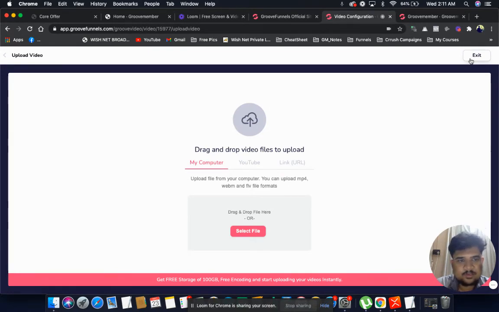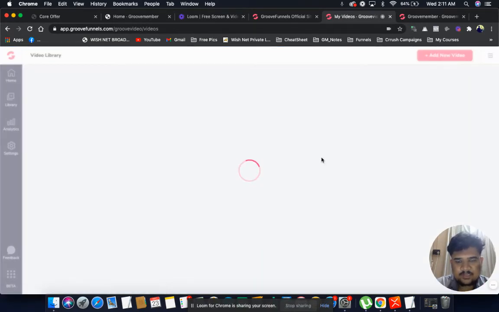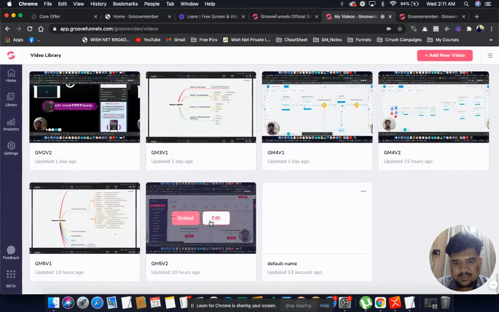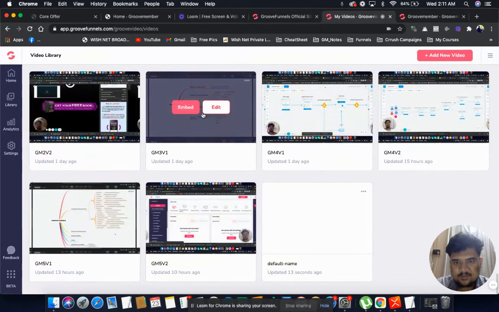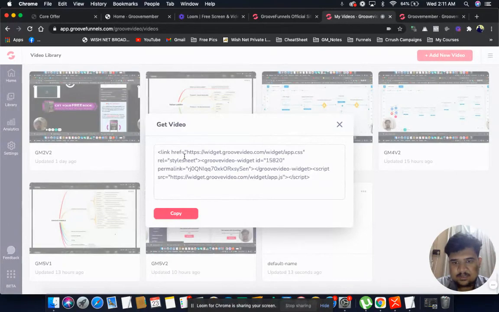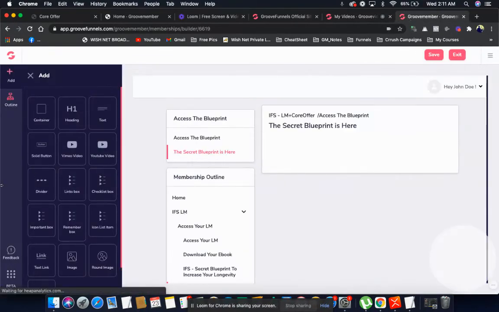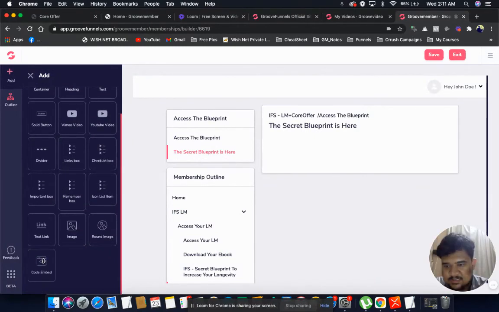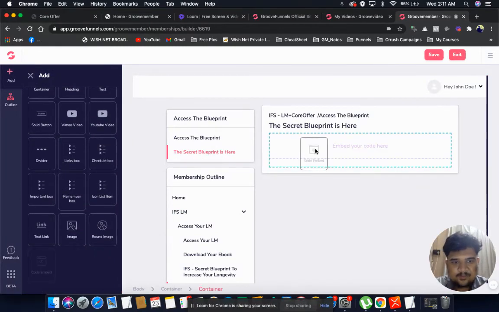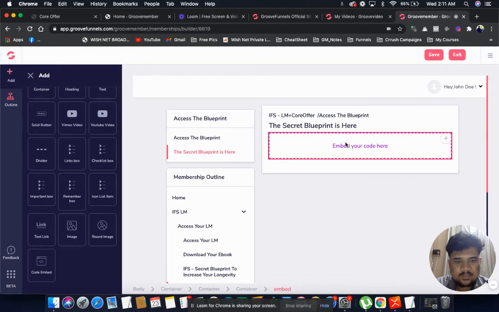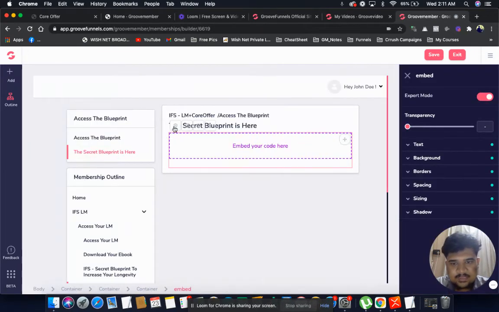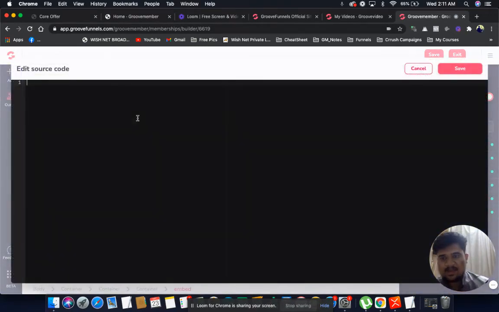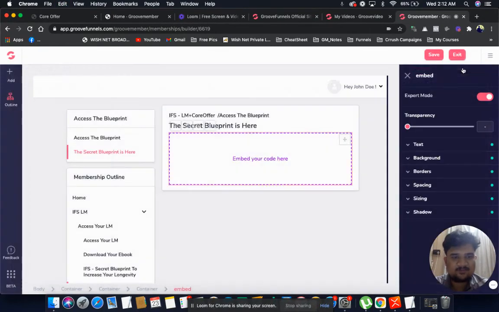Okay, so I'm not doing that now. I'm just selecting a video. Let's say I select this one, so I will click on this embed button, copy this link, go back to Groove Member, and select this code embed, drag and drop it over here, then click on code embed, select this gear icon and paste your embedded code over here, and then finally click on save.